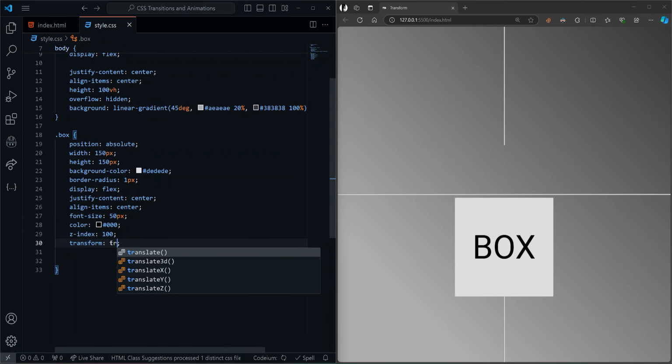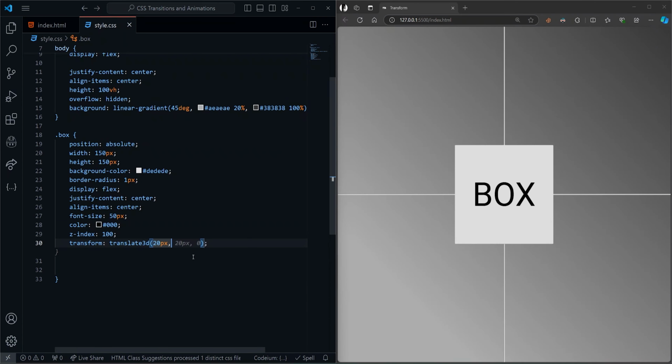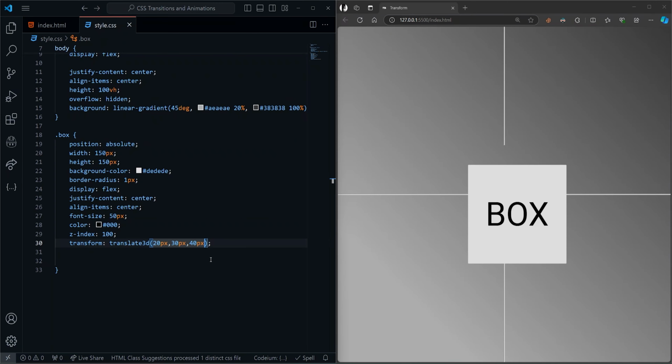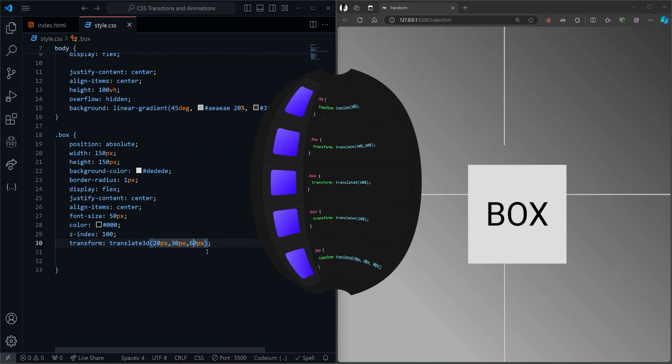There's also the translate3D function, which allows you to move an element in 3D space. However, since we're not working in a 3D environment, it will function similarly to the normal translate function, and the z value won't have a noticeable effect. Here's an overview of all of them.